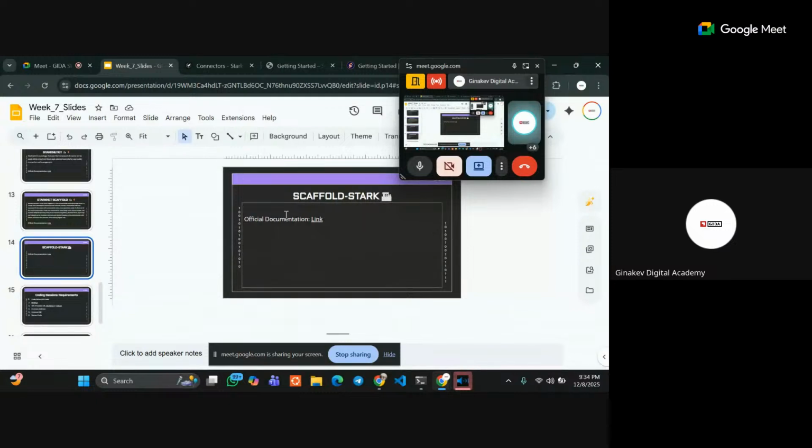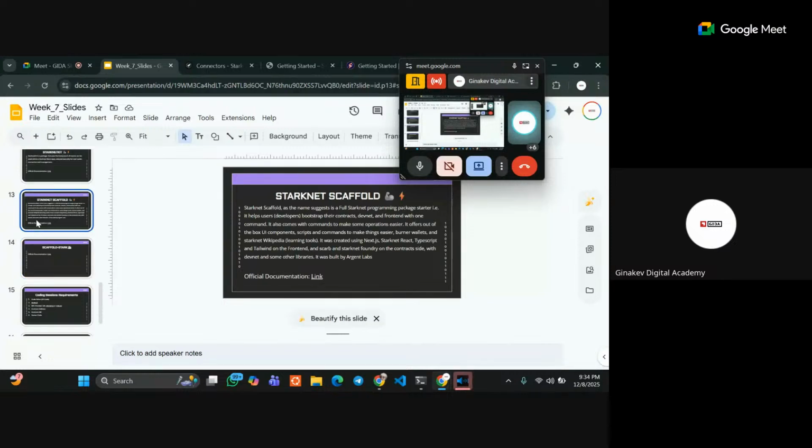And you have Scaffold Stack. So it's Scaffold Stack that does the front end adaptation of contracts. Starknet Scaffold gives a simpler approach. It just gives you everything for you to do.